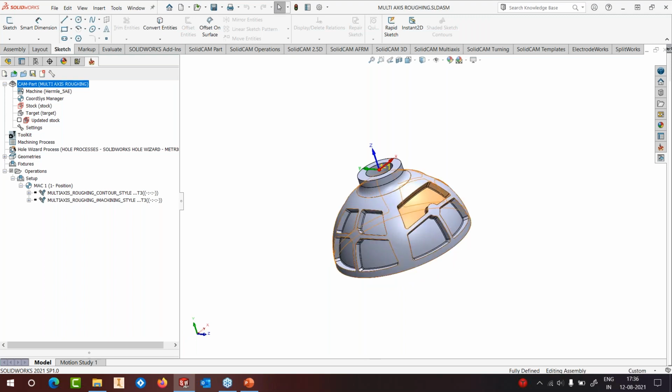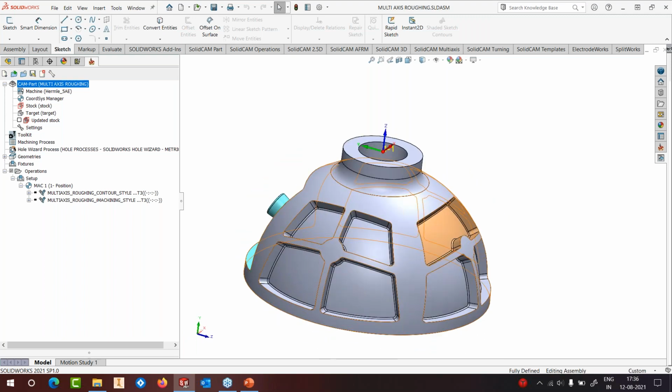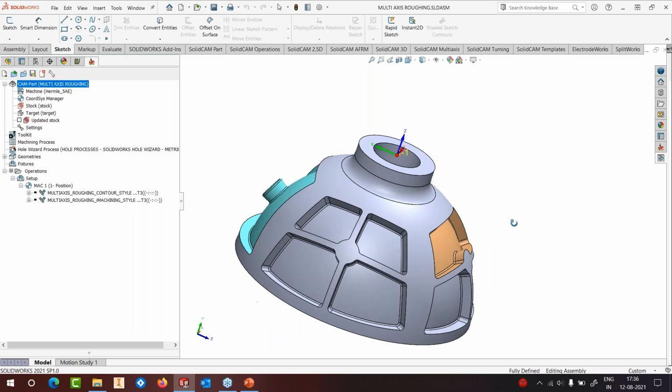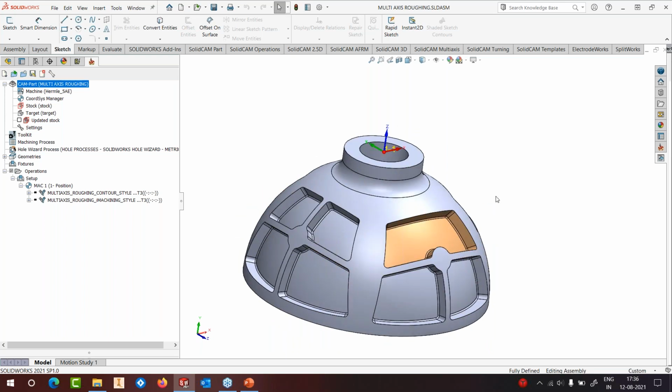So here we have a part. The moment you see this part, a lot of you might get some idea of why these pockets are made. Mostly these pockets are made only to reduce the weight of the component, and this is done mostly in the aerospace segment. And I would like to rough out these pockets. Now, one way of doing this roughing is to create a few 3+2 toolpaths and then use swarf to finish the pocket. Instead of creating a few 3+2 toolpaths, how about creating one toolpath which will handle the part in complete full 5x?